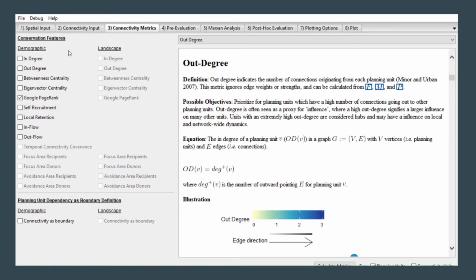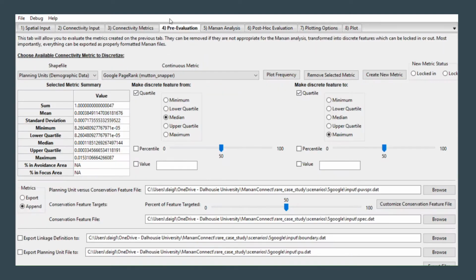The next step is to choose your different connectivity metrics that you may want to include as conservation features, or you can also choose to include connectivity as spatial dependencies. The next step is to discretize the continuous metrics that you've created in the previous tab into discrete features that you can set targets on.